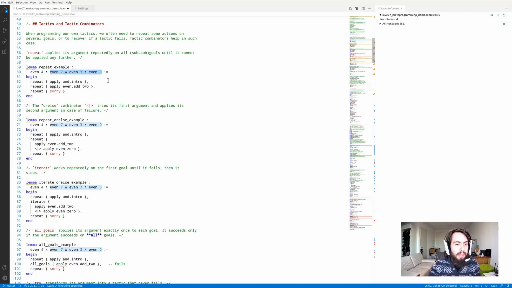Okay, and then we can look at another use of apply, right? So recall that even has this add2 lemma, which says that if a number k is even, then the number k plus 2 is also even. And that looks like a useful construct here, right? Because all of these goals are of the form even and then some literal. So we might be able to prove them by just applying this add2 lemma.